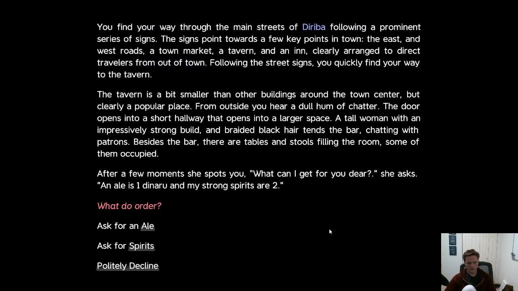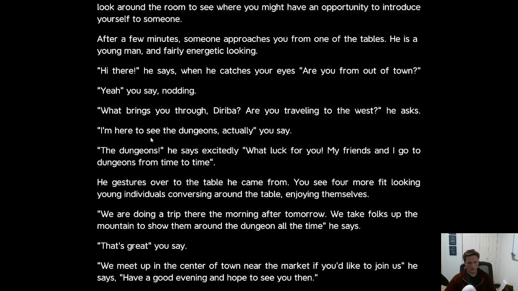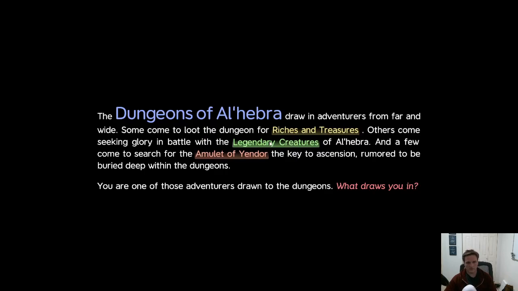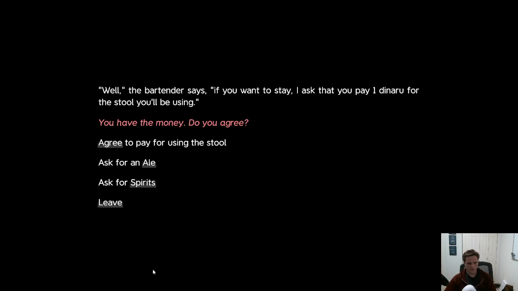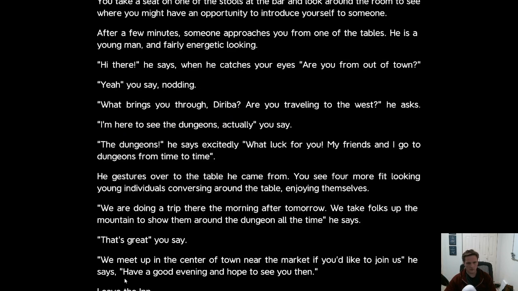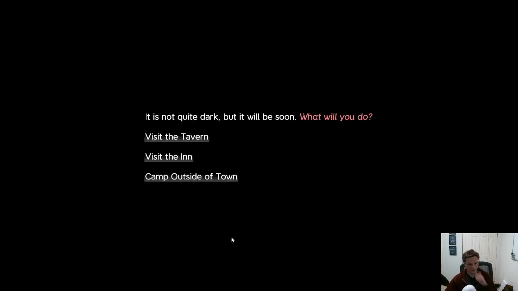All right. Visit a tavern. Get the ale. Oh man. If I get the ale, it doesn't fit on screen, so I better visit a tavern, decline, agree to use the stool, and now it fits on the screen. Gotta fix that. What will you do?